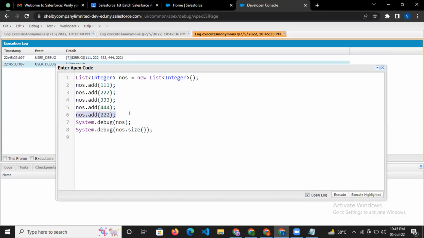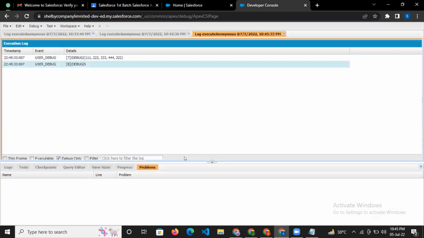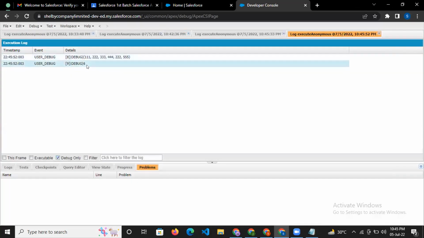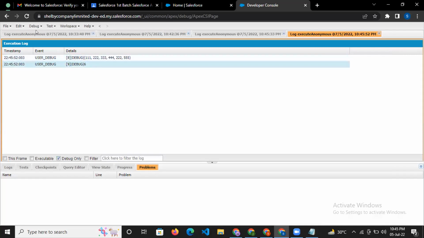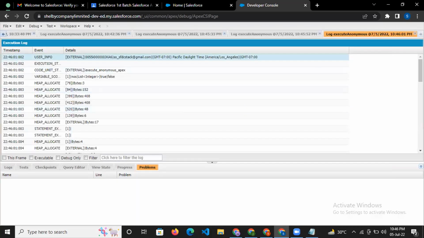Suppose I am adding another element, suppose 555. If you see, the size will be automatically increased. Execute. Check, the size has been automatically increased to 6. That means I don't have to bother about my memory.